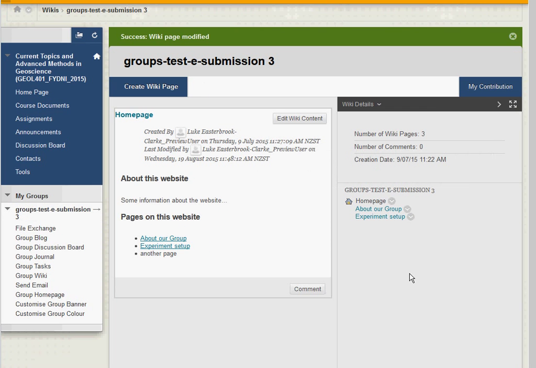Now a couple of things to keep in mind. You won't be able to delete pages, there's no option to delete them, but you can always repurpose them. You can change their name and change what's on them. So don't go creating a whole bunch of pages willy-nilly. But that's pretty much it, and just have a play around. You can always undo things that you've done. So that's doing wiki pages in Blackboard.